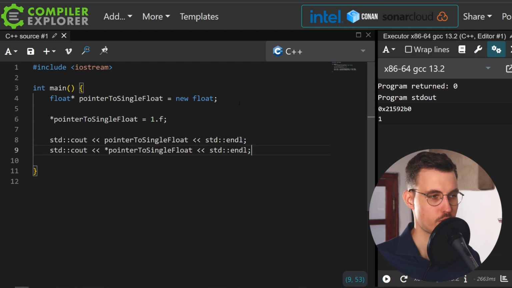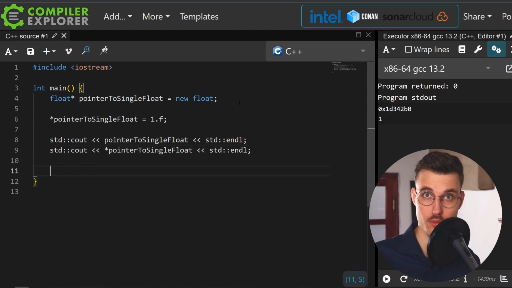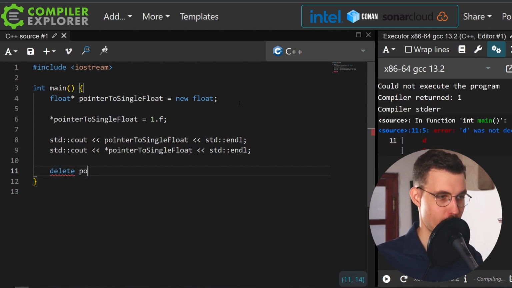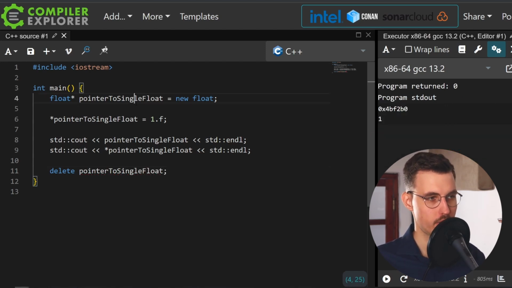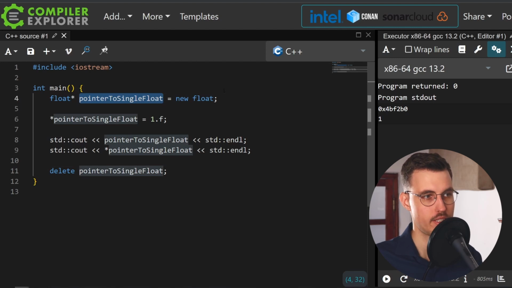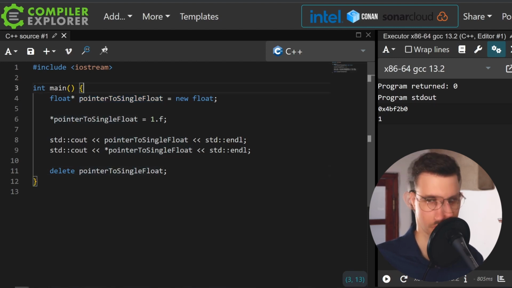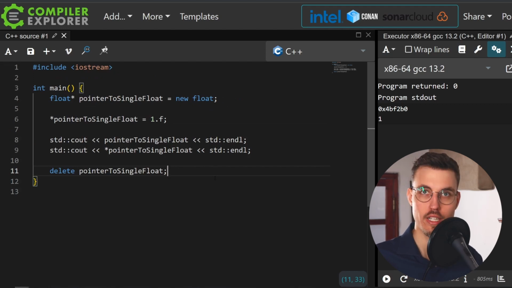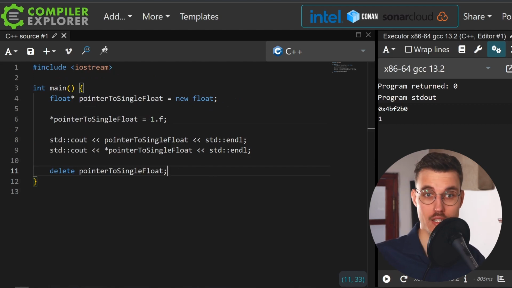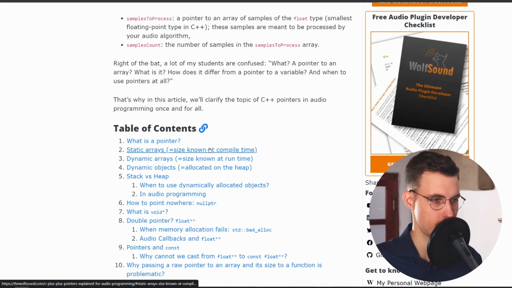And of course, what we have forgotten to do, right, is to deallocate this memory. So now this variable lives on the heap. It doesn't live on the stack. Okay, and now the question comes up: why would I like to use dynamically allocated objects? And in the article, I discussed this.